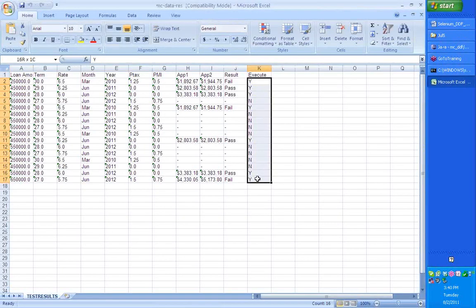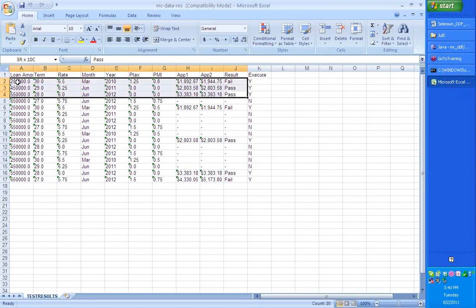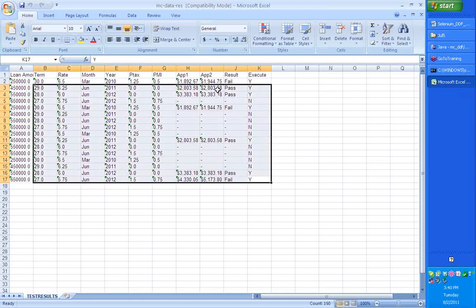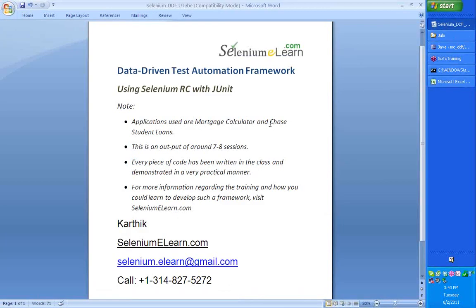So you would notice that for all the items that got selected yes, only those rows got executed, and you would see that the results wherever they didn't match, we got a fail, wherever they matched, we got a pass. So that's how we are able to build and see this kind of a powerful effectiveness for a data-driven framework.